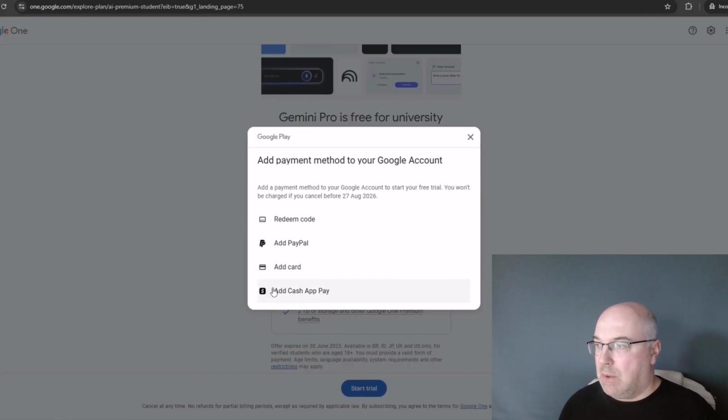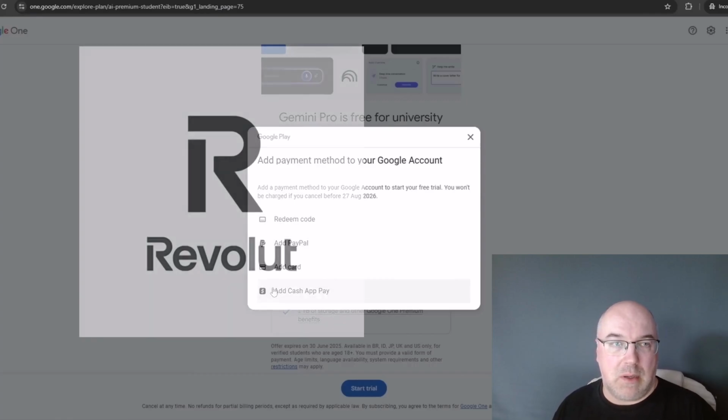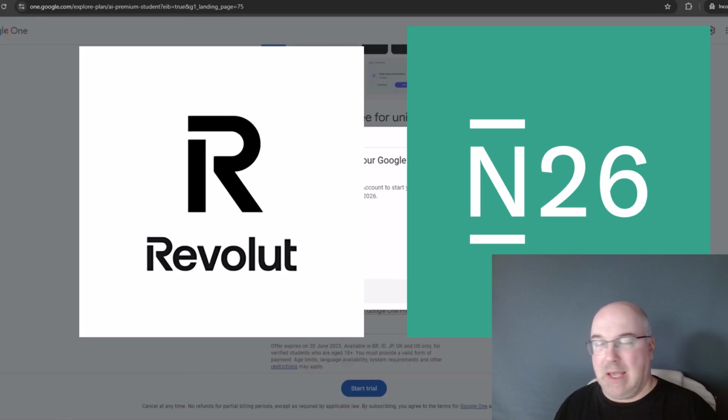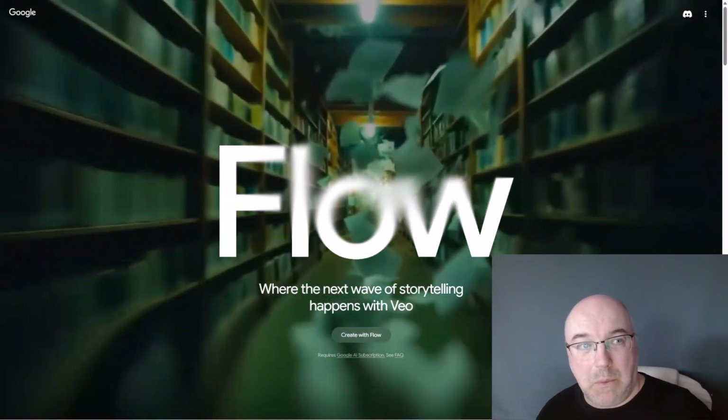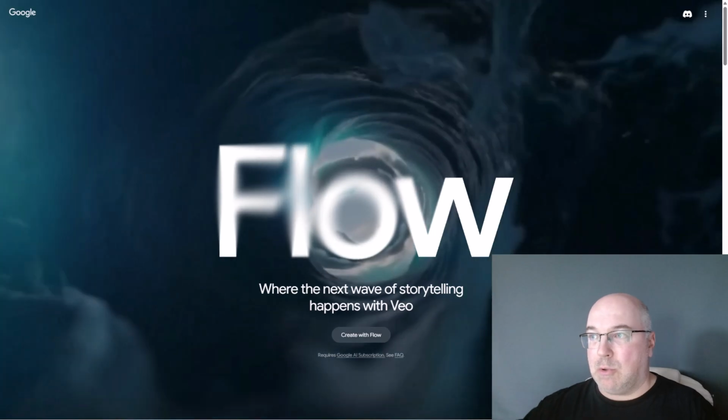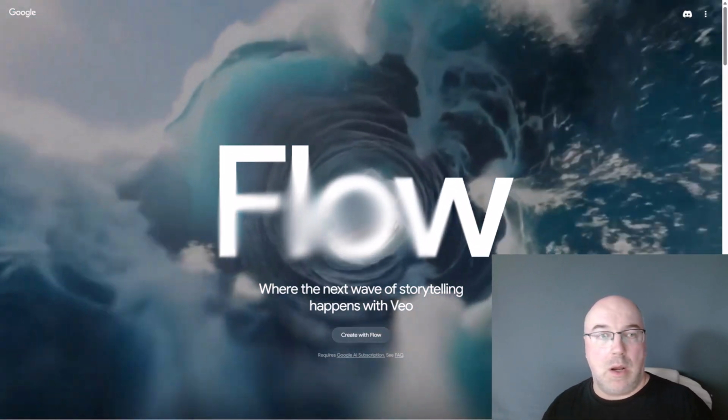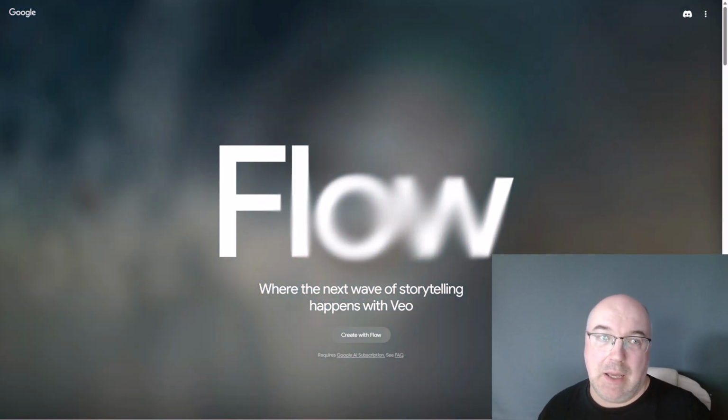So how to go about this is, the best option is to open a Revolut account or an N26 account, and just put in the card numbers, and that's it, and click subscribe. If it says you're not in the country where the subscription is available, just change the address to UK, US, whatever, and it's as easy as that. And then your account is set up. And now, once the payment method is accepted, just go to labs.google/flow, log in with these new account details, and start creating.